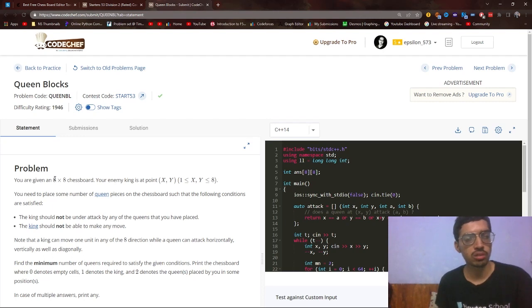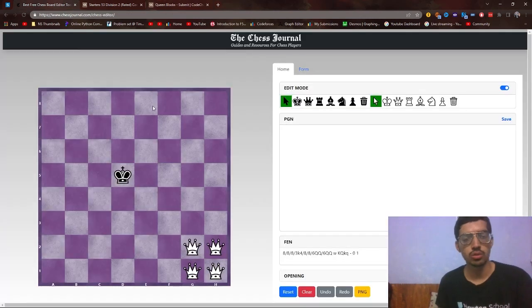So you have been given an 8x8 chessboard and you have been given the coordinates of your enemy king. So your enemy king is at some point x, y. So you have been given a chessboard like follows, right? And you also have been given the coordinates of your king, right? What you want to do is you want to place the minimum number of queens such that your king is in a stalemate position.